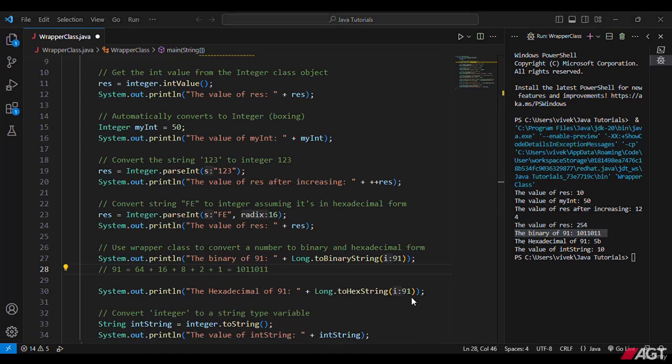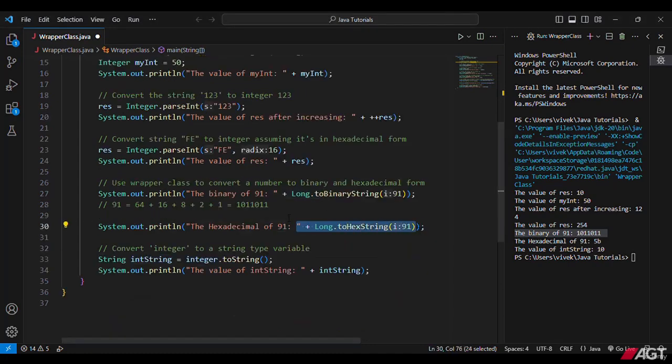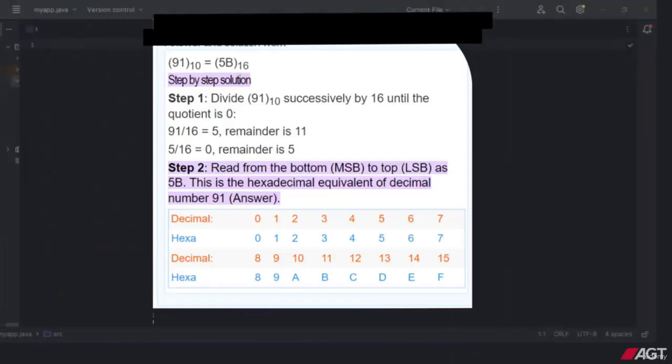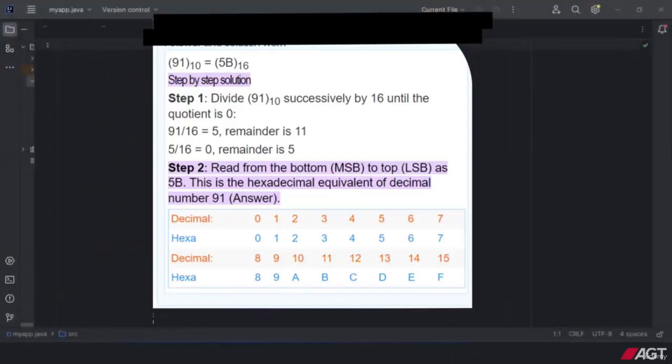So the binary of 91 can be obtained by Long.toBinaryString(91). 91 is of the type long, which is being passed as the input argument to the toBinaryString method, which is of the type static. That's why we can easily access it from the respective class name, that is Long. Then Long.toHexString: 91 will be converted to the respective hexadecimal. What is the outcome we are getting here? That is 5b. Why 5b? Because we know that 5b means 5 into 16 to the power of 1, what is that? That is 80.